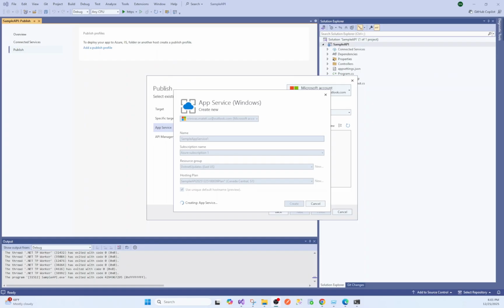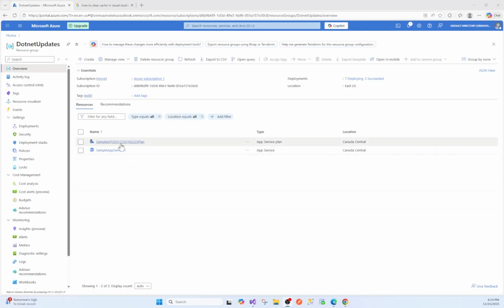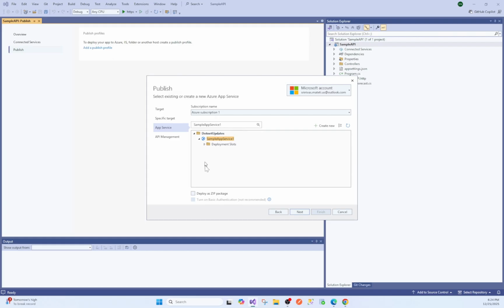Once it's created, let's go and verify whether the app service and app service plan got created or not. So the app service and app service plan got created. This is the app service and this is the app service plan. I created both of them using Visual Studio, and you can see the same. Either you can deploy as a zip package, or you can deploy in the app service like this. You can select this so that the deployment can happen as a zip package.